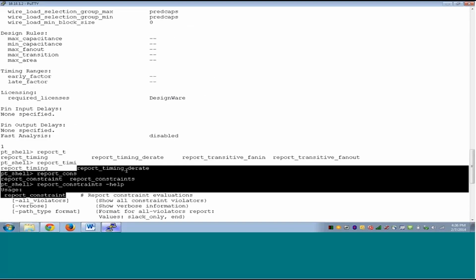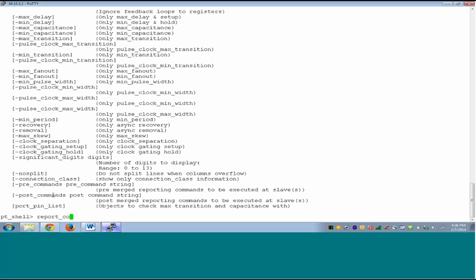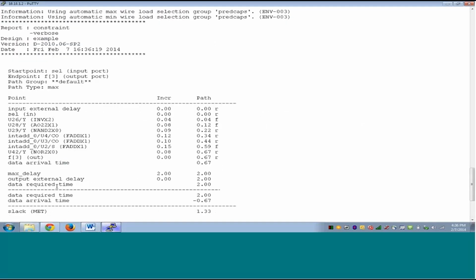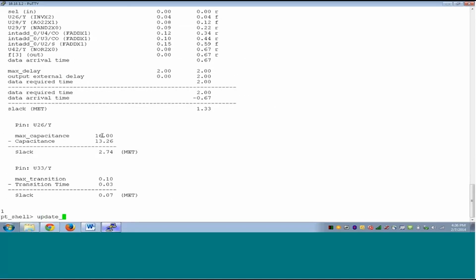I do report_constraint. So in fact, PrimeTime by default, we linked the design and that's all. We did not do anything beyond that. So you have to give a command called update_timing, which is this command, to make PrimeTime do delay calculation. If you do not give this command, and the first command you give needs timing data, PrimeTime will do an update_timing implicitly.